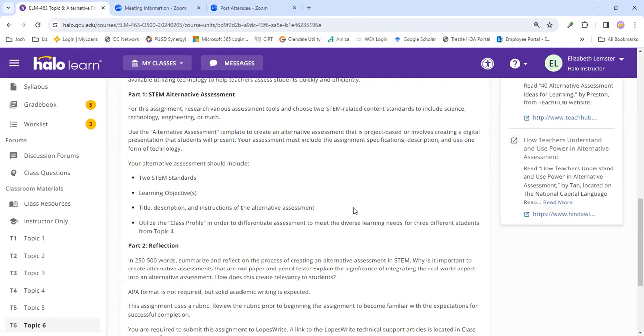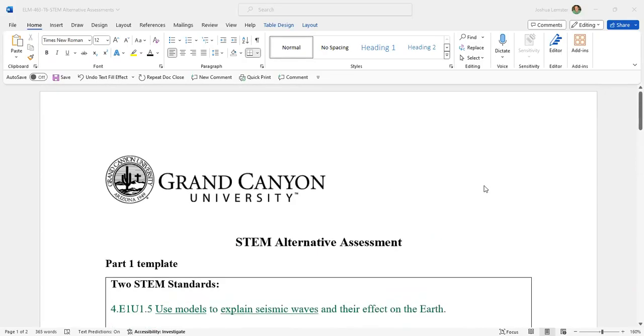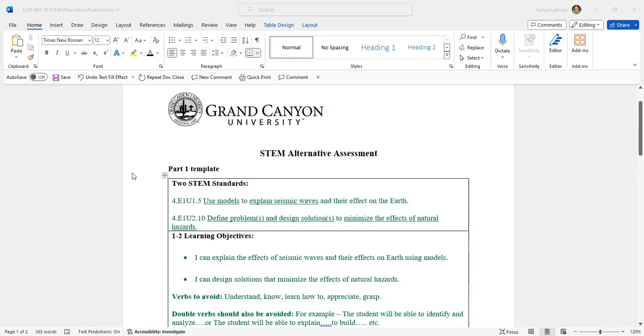It's a very similar format to previous assignments we have done, so there's really not a lot new there. Just same format, just with a different topic. So let me go ahead and share that document, and then we'll walk through it together. Okay, so as you can see, the template looks like this. It is a similar template that we have used in past assignments.